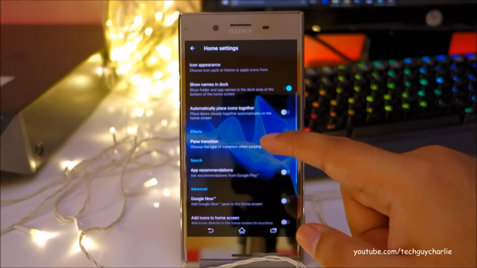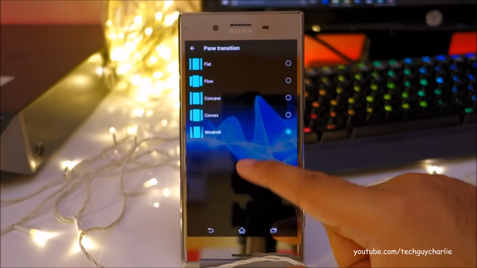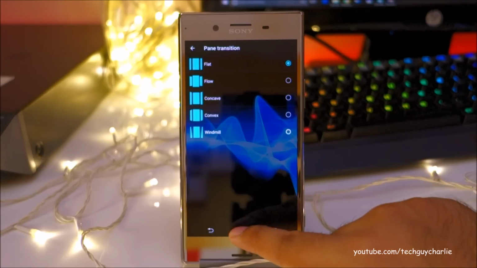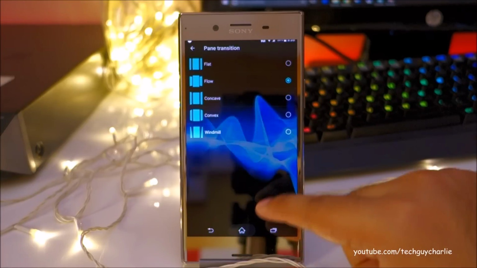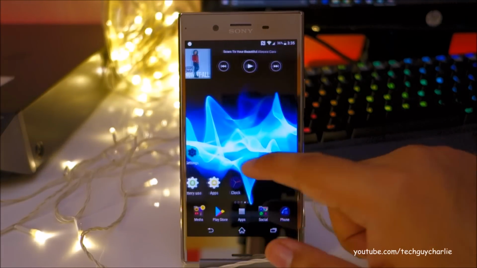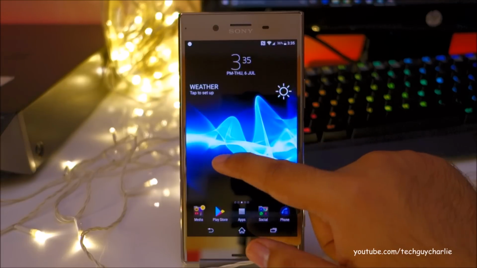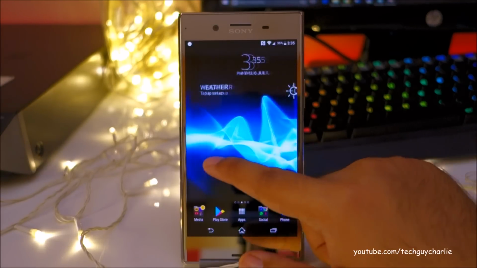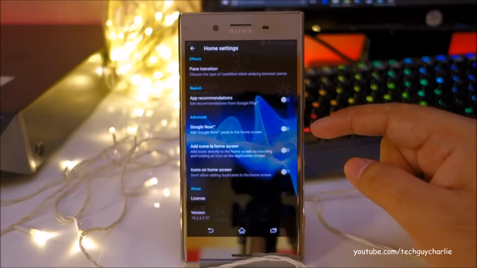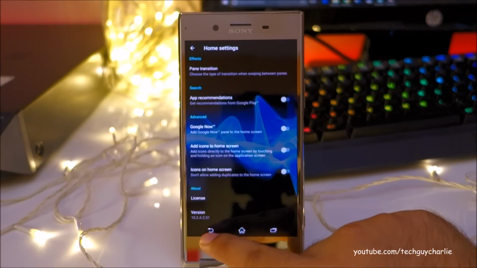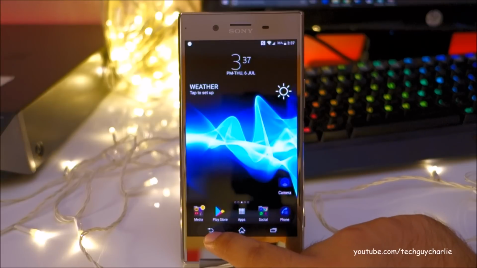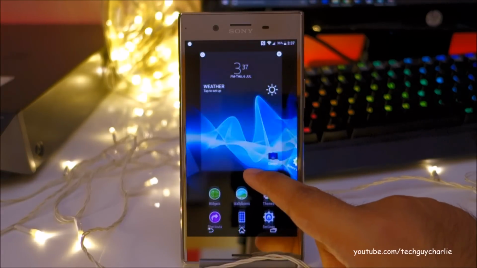And one of my favorite settings here is the pane transition, and you can just change the transition effect in the home screen. So let's check out this flow transition. It's very subtle and you can notice it when you scroll slowly like this. There is also Google Now integration in the home screen, but I like to keep it turned off because I think Google Now is quite intrusive on your personal data.